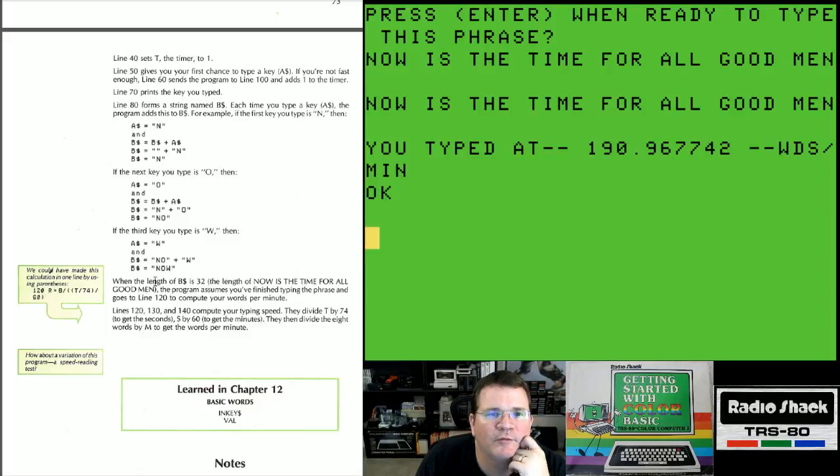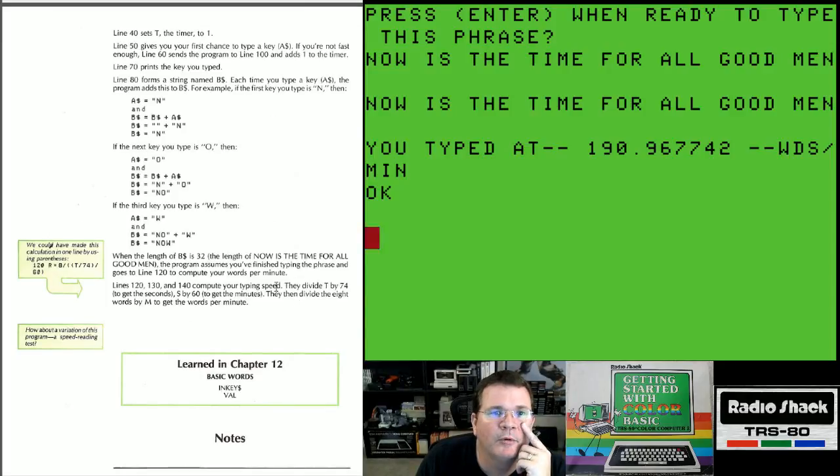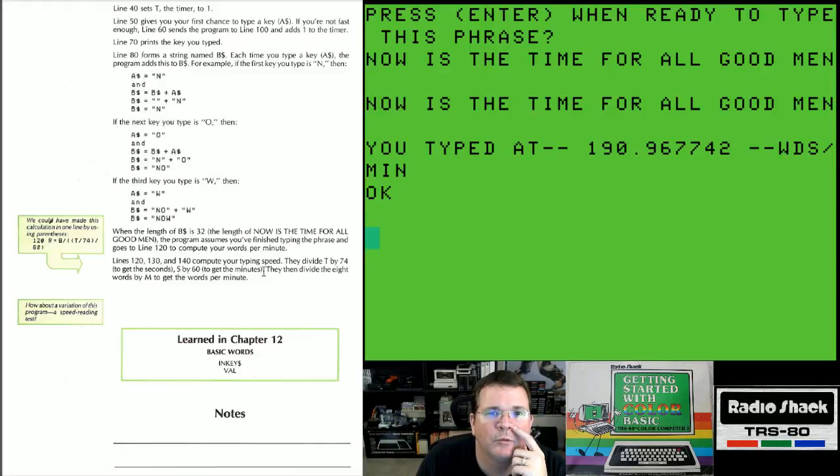When the length of B string is 32, which happens to be the exact length of "now is the time for all good men," the program assumes you finished typing the phrase and goes to line 20 to compute your words per minute. Lines 120, 130, 140 compute your typing speed.